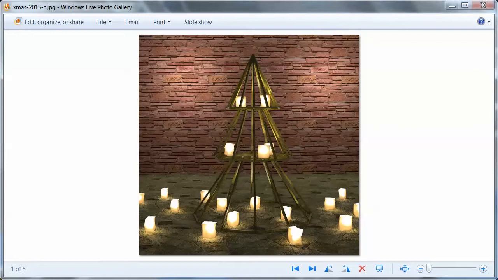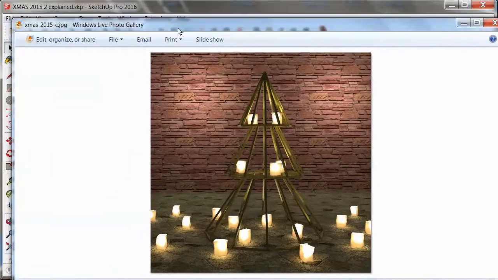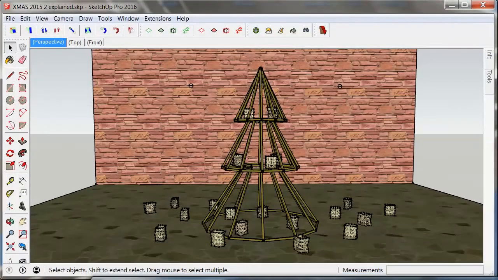I just wanted to give you a quick overview of how I made this, just to show some basic modeling techniques in SketchUp and some tips and tricks for rendering. So let's get going on this in the model, actually. And this is how it looks right in SketchUp.